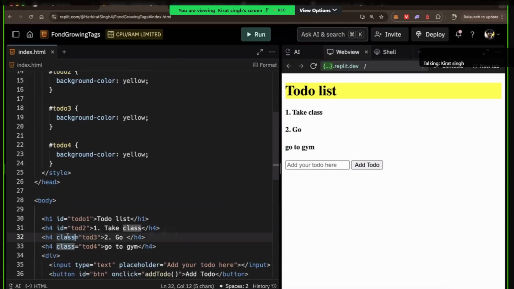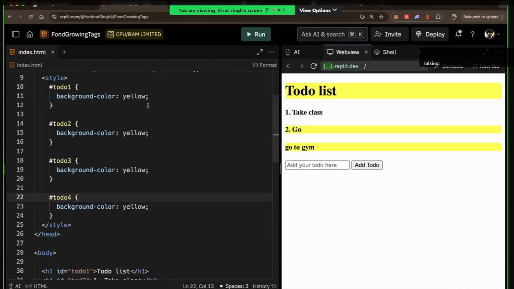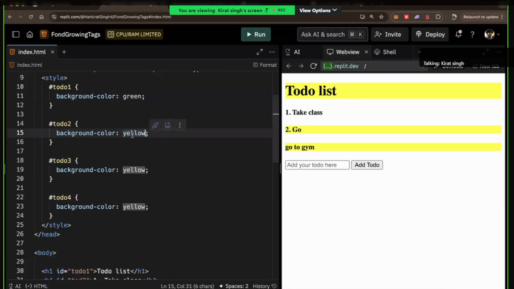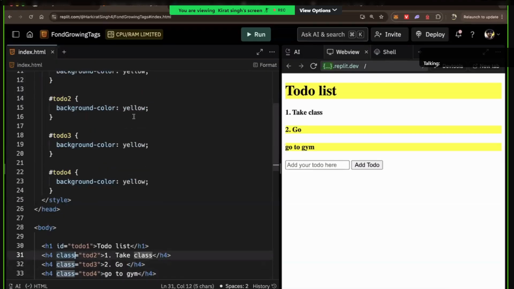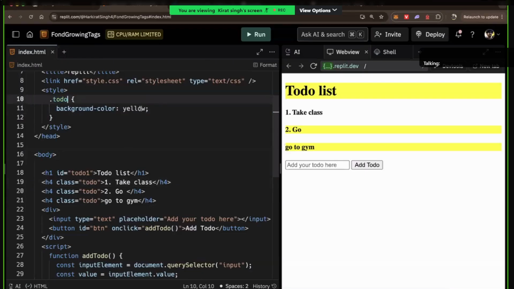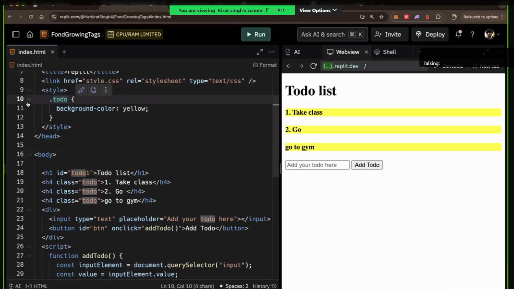If I have ID here, and ID here, I will still see yellow on all four of these, but I'm writing a lot of repeated code. If I have to replace the background color with green, I have to make that change in four different places. I have to make this green, and then here and here and here. The common rule is you shouldn't repeat yourself, which is why classes are useful. They let you attach the same style to multiple elements. And this is how you use a class in CSS. Attach style to the specific class. As you can see, that style is attached to all three of these elements.